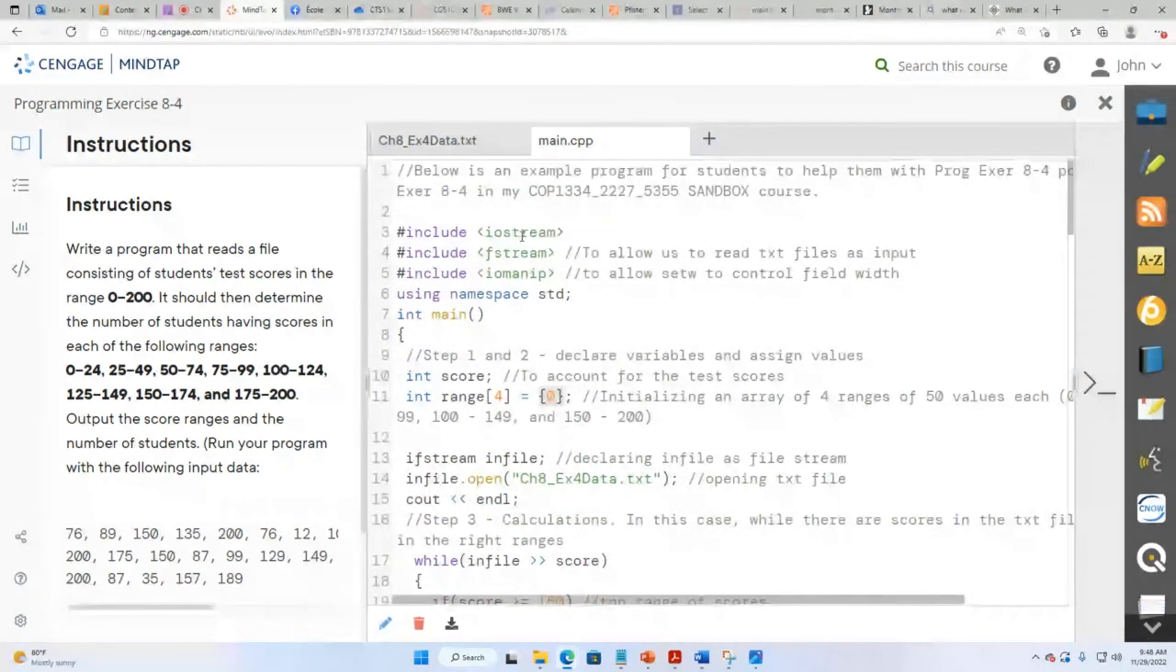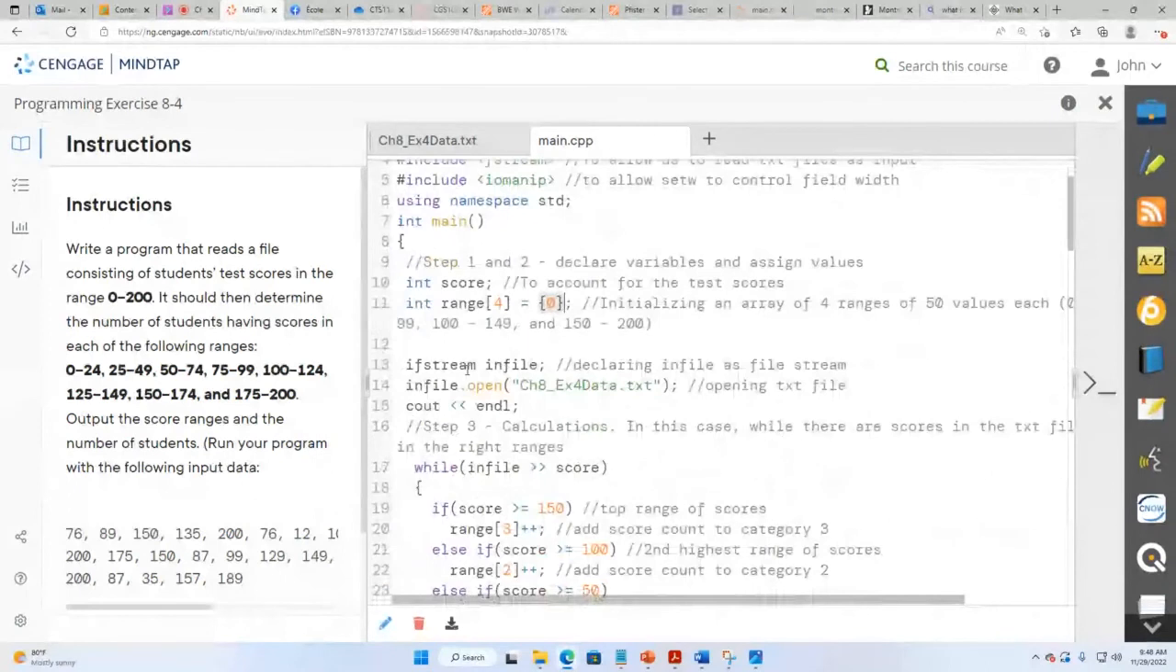All right, so then when you have a file stream, the F stream, you need to declare the variable for it. IF is input file, remember? So IF stream in file. So now I'm calling this file in file.